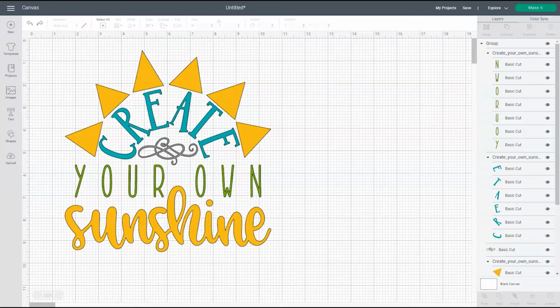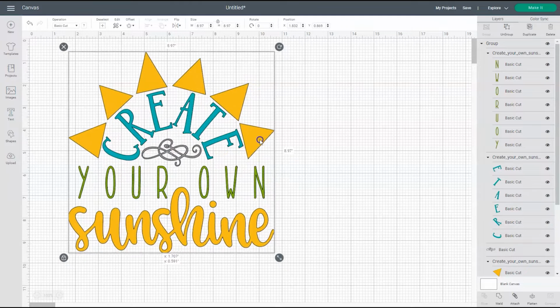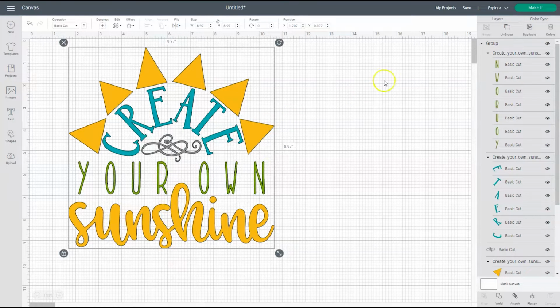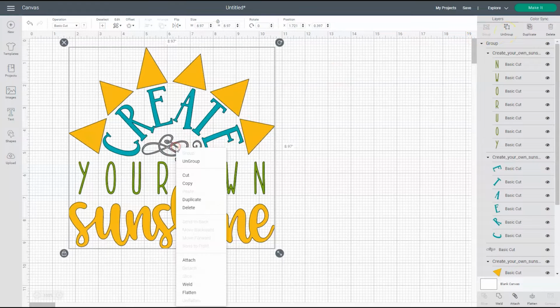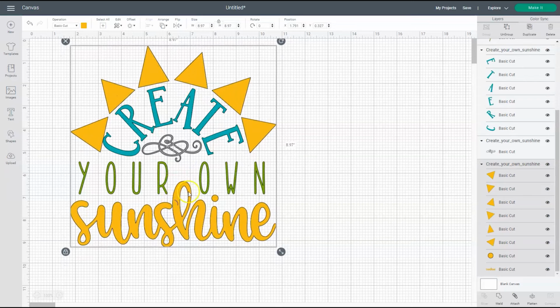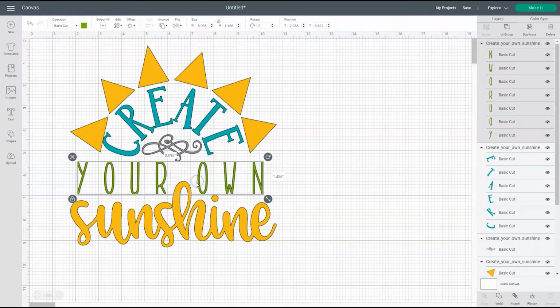When you import SVG files, all of the different elements, even if they're different colored, are grouped together. And you can see this when I click on the design. Everything is selected and moves together. So we need to ungroup the design so we can work with the individual colors. And you can do this by selecting the design and choosing ungroup over here on the right, or you can right click and choose ungroup. And that will just break apart the different colors of this design.